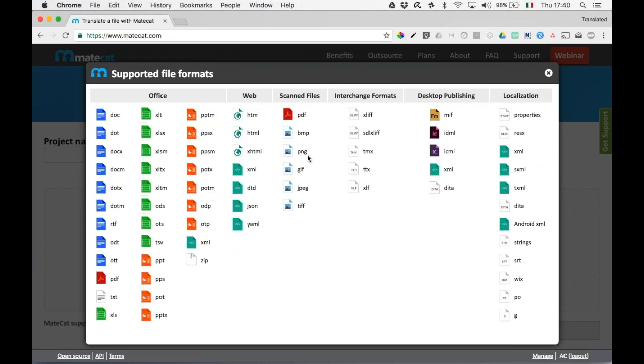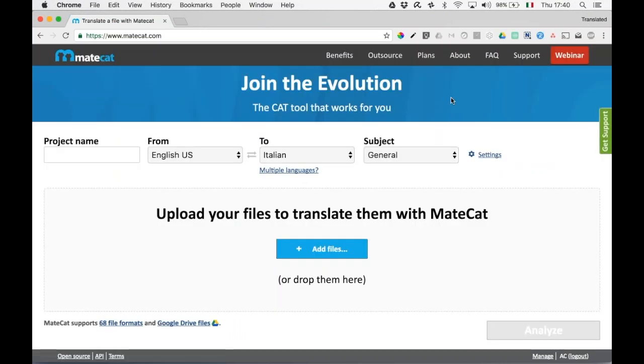If you have a picture of a sign with some text in it and you upload it to MateCat, MateCat will try to extract the text and make it translatable for you. That's how it works with images. And also with those PDF files, which also contain a lot of graphic images, okay?